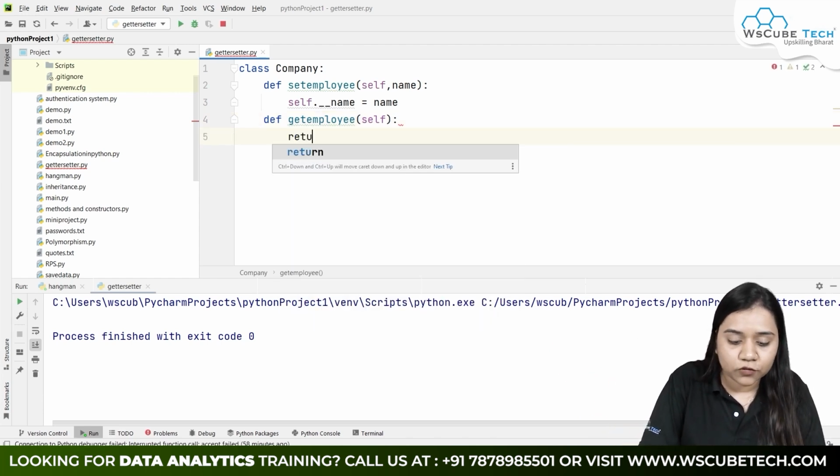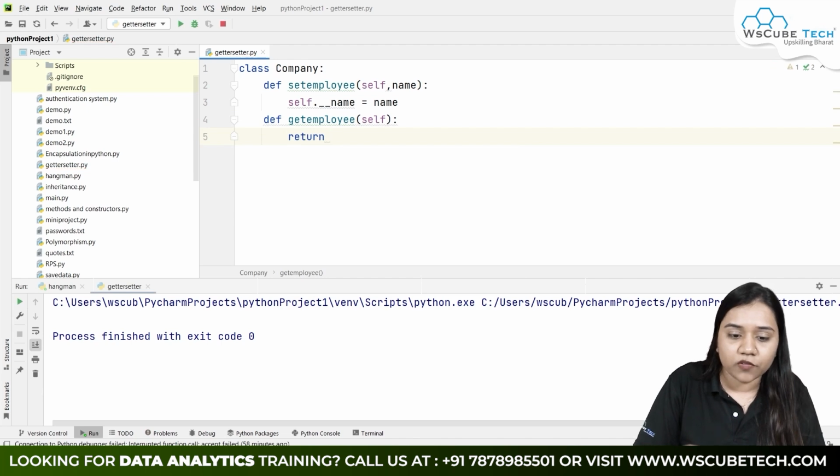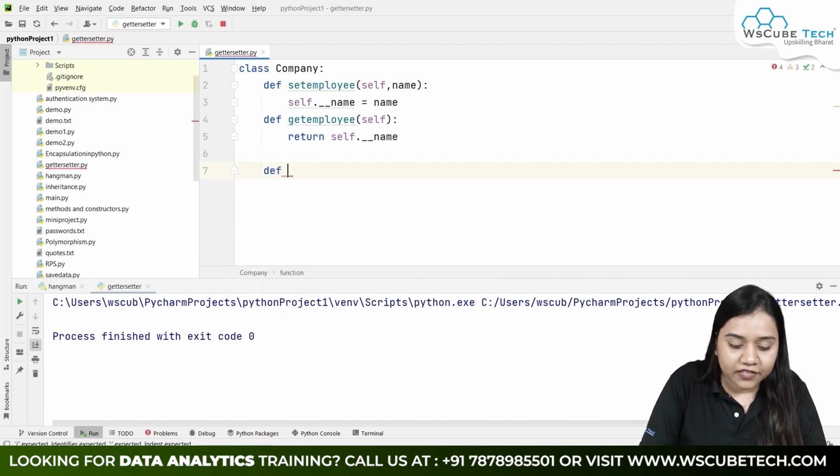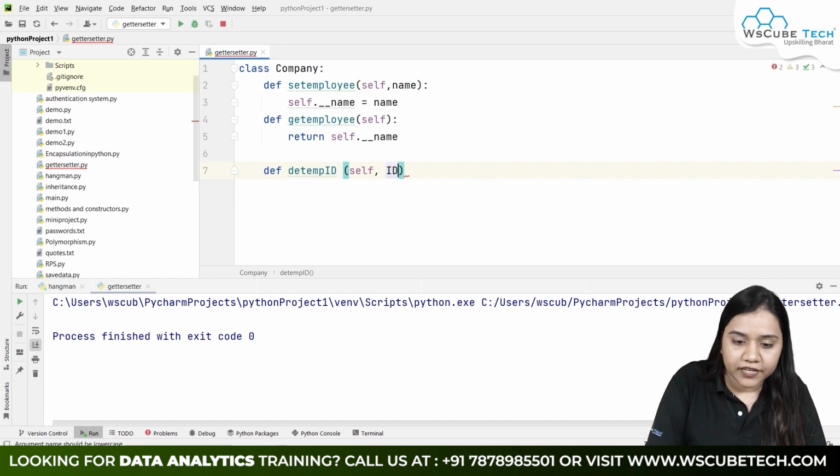To fetch the values we will use a return statement. It will return self dot name. Right. Similarly, I'm creating another case where I will set the employee ID. I'll create another method, set emp ID, and here I'll use my self parameter plus ID. So ID would be my another parameter over here.